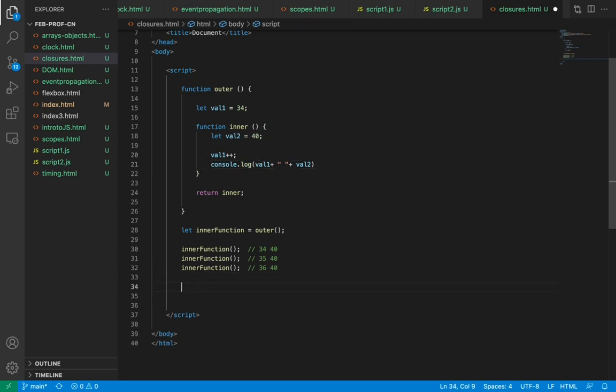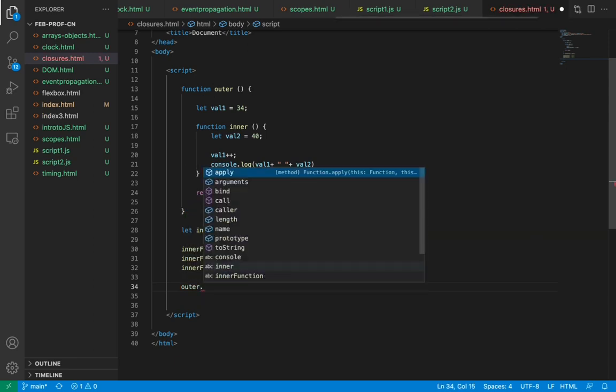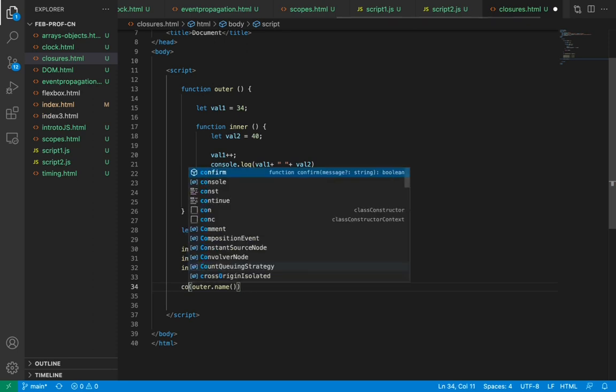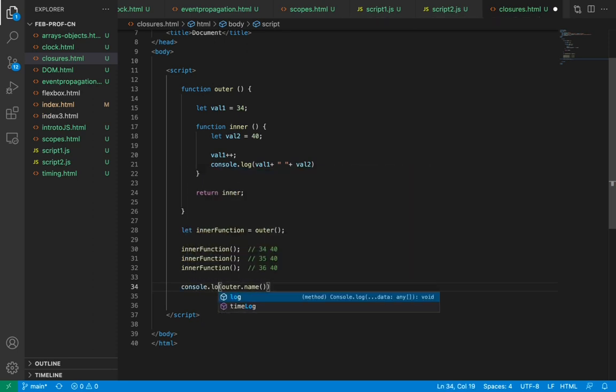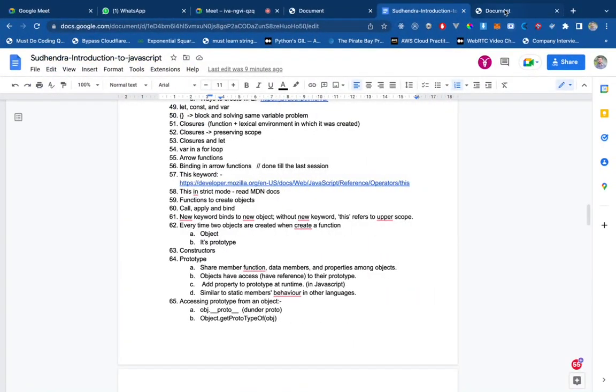Objects have a dot property on them. So let me print something. I can print outer dot name. What will be the output? Outer dot name will give me the name of the function. So the name of the function is outer. So it is the same thing. Name property is there in a function.